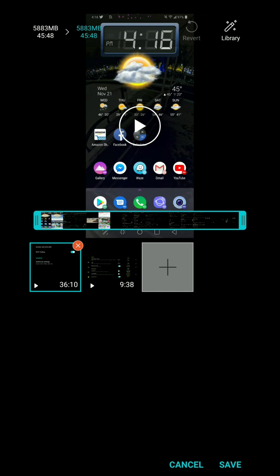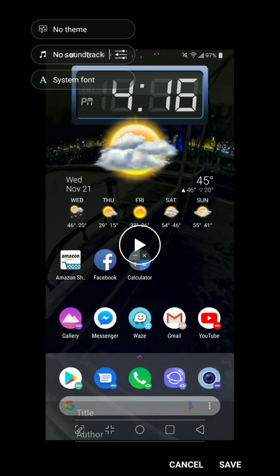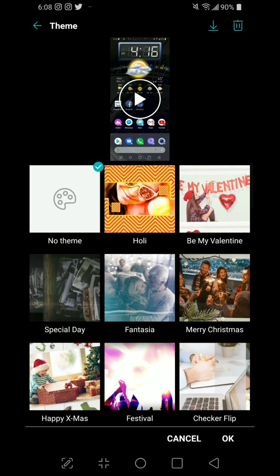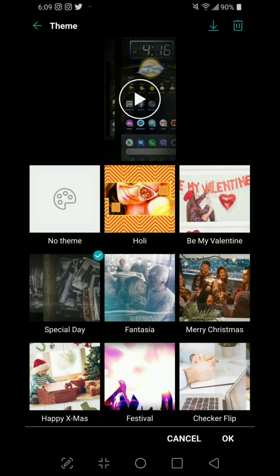I mean, in other programs, sometimes it takes forever for them to merge and to transfer. And then in the library, you could go into themes, or you can choose soundtracks that you want to add to it, system fonts or whatever. Let's go into themes, and here I can choose something like Special Day, and it'll give me a sample of what it'll look like if I use this.